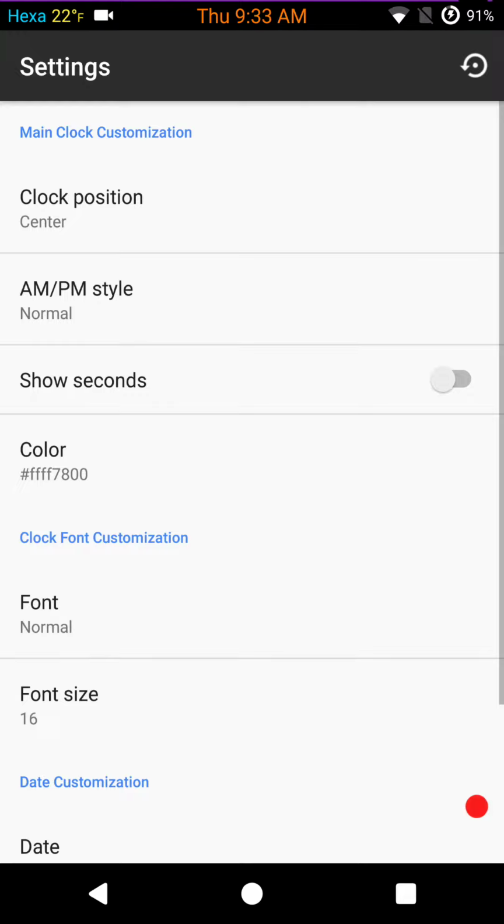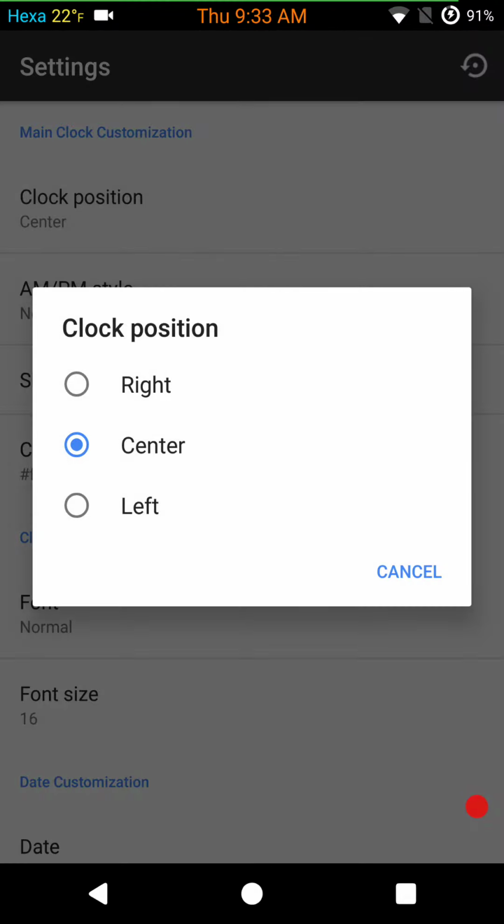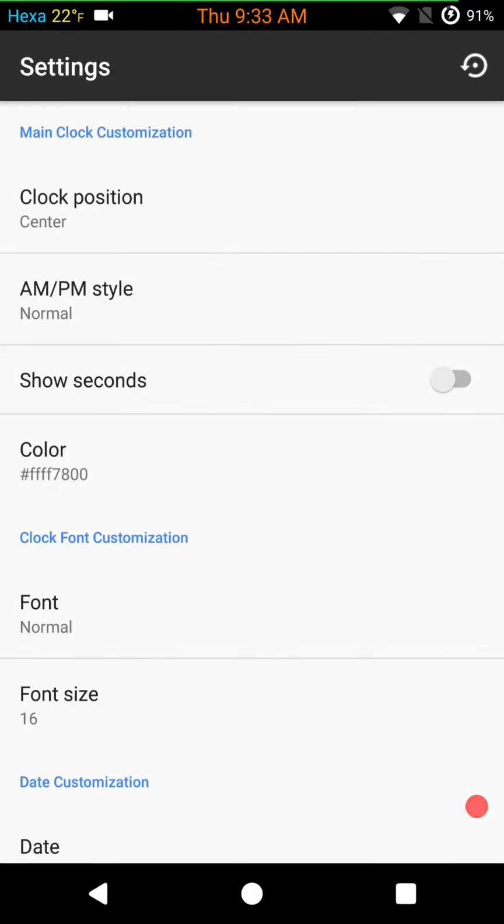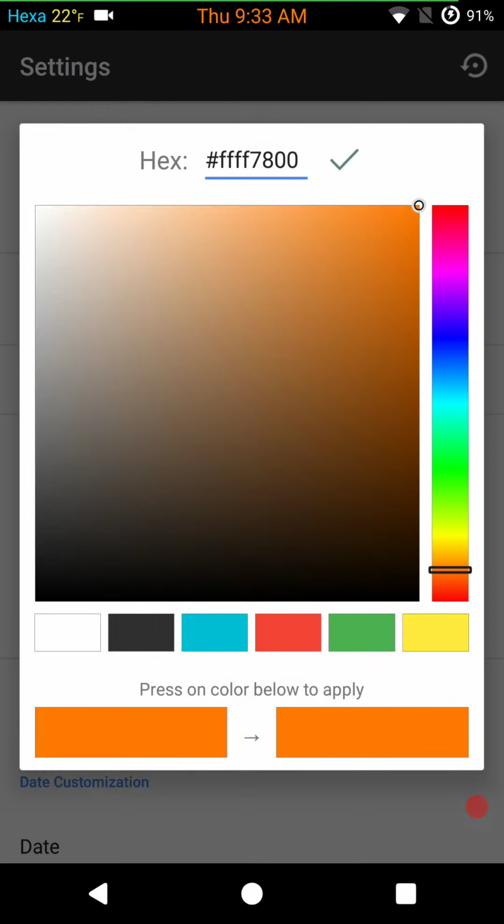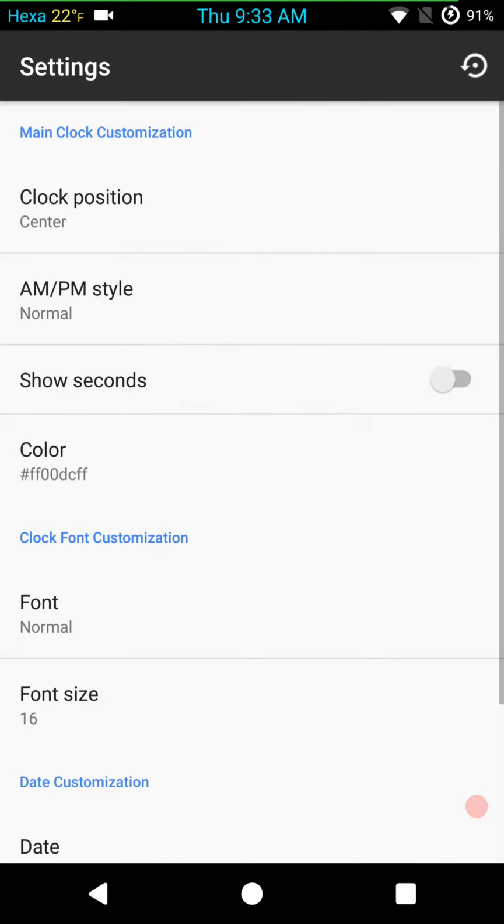Next up is going to be the clock and date settings. Of course, you have your position, AM, PM, show the seconds if you want. And yes, they allow you to color it. It's as simple as clicking on the color and bam, there you go. I have been waiting forever for a ROM to come out that allows us to throw some colors in our status bar. I don't even need a theme if I can put colors in my status bar.